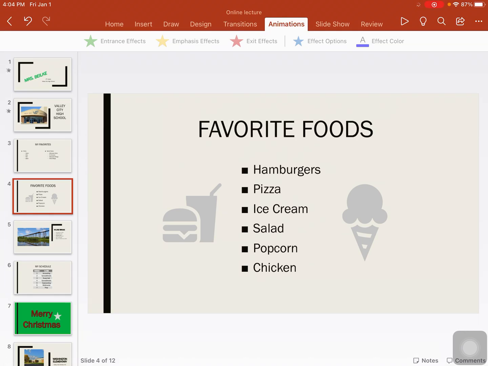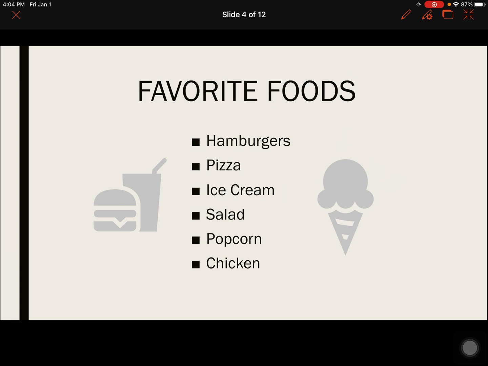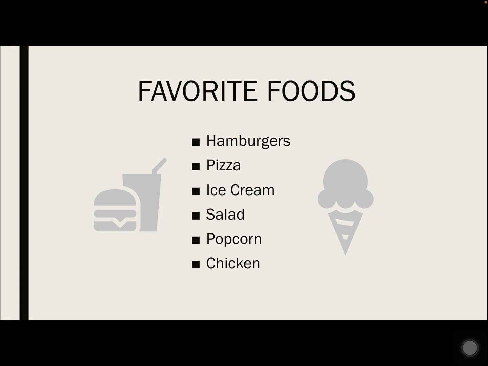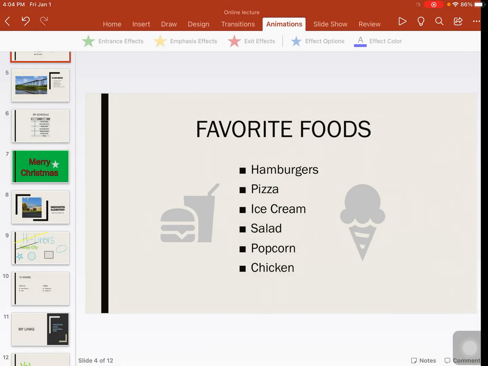On to animations. Animations allow you to move things around on your screen. One example, if I were to have my favorite foods up here and I push play and I'm talking about my favorite foods, the biggest thing people would be doing would be looking through my list and reading it ahead of time.